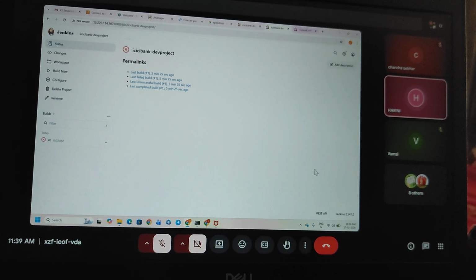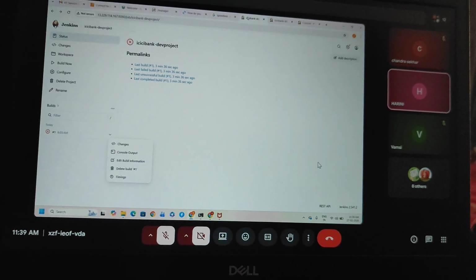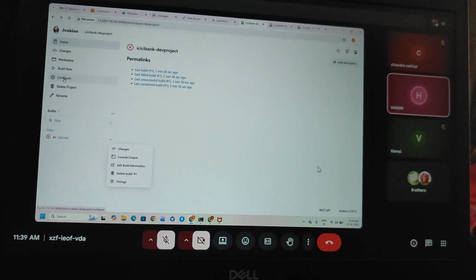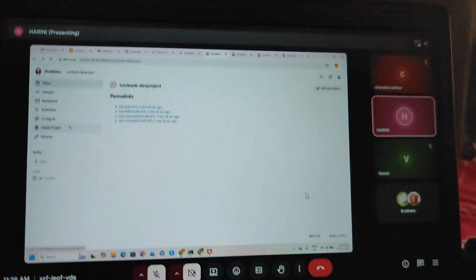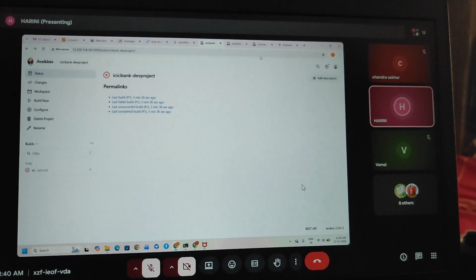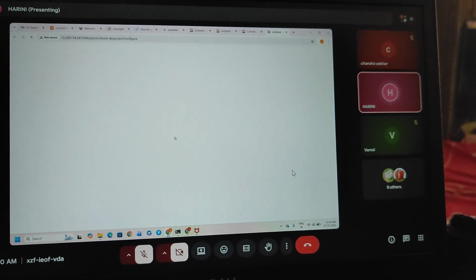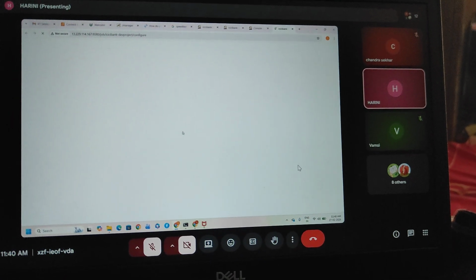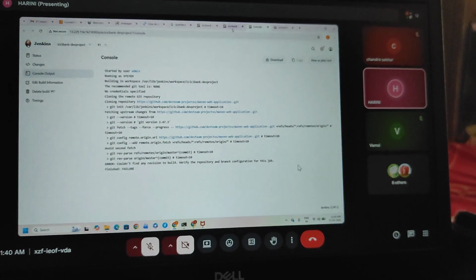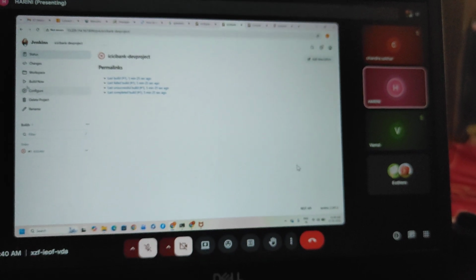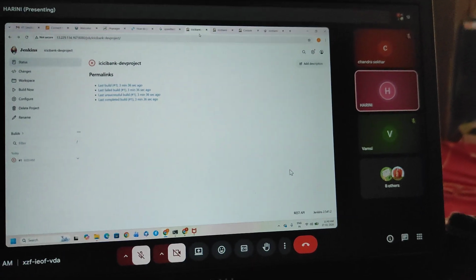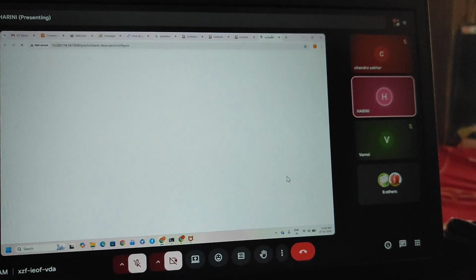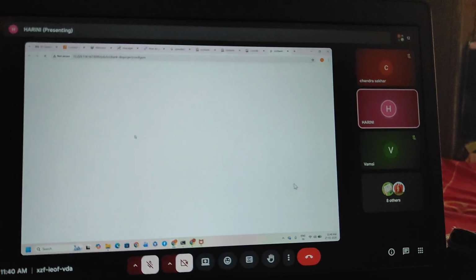Again, I'll configure. One error is there. I'll sort out that error. What is the error? I will tell you. I'll read the error actually from the console output. So this is the build configuration, this is the ICICI Bank project.